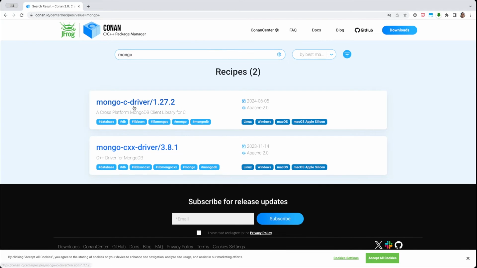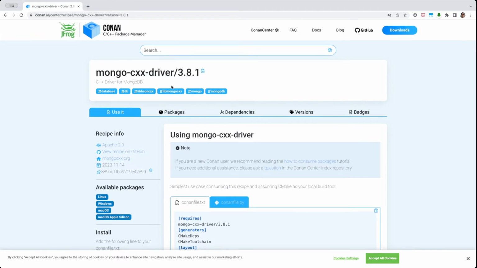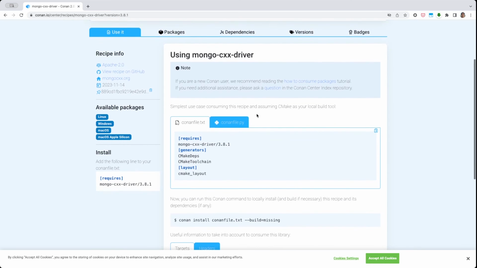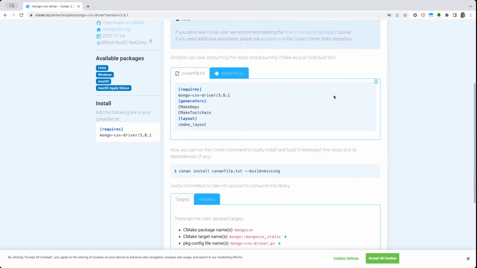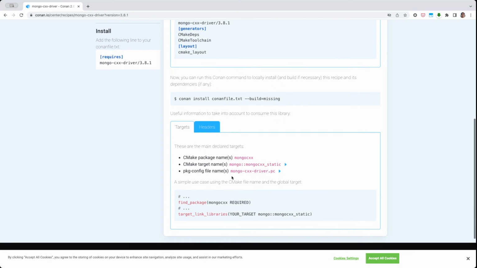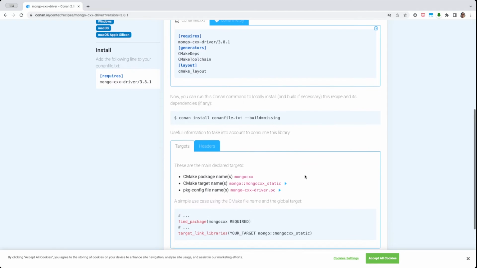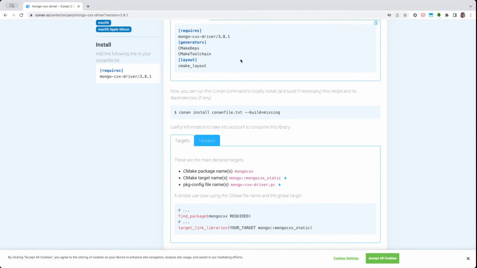So we have the Mongo C driver and the Mongo C++ driver. We're going to use this one, and when you click on it, you see the version that is going to be available. It explains how to do it, and not only that, you can copy the configuration that you have to add in your conanfile.txt. So this is what we will be doing, and there are instructions here to add the dependency in CMake. So let's go step by step. First, we will create a conanfile.txt, and then we will add these to CMake.